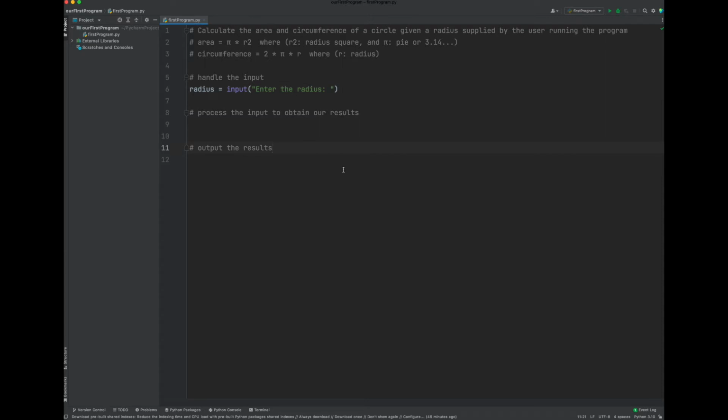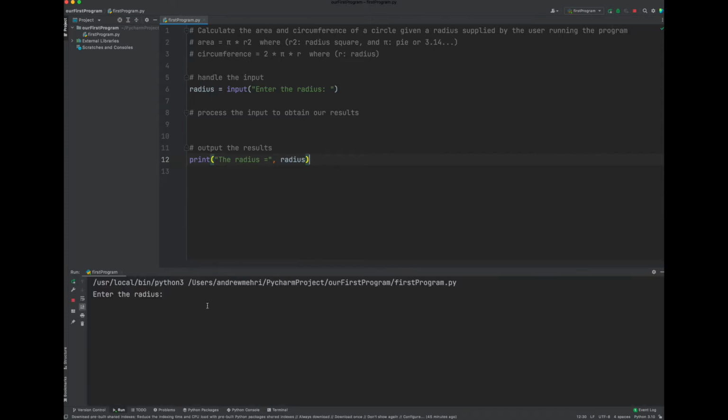So let's prove that for a minute. Let me just output the radius here. So print the radius equals, and then we're going to put radius. By the way, we don't need a space there, and we could see here if we run this program, it's going to ask me for the radius. So let's say I enter 1.3 or 2.3. We get 2.3 that looks like a number, but it isn't.